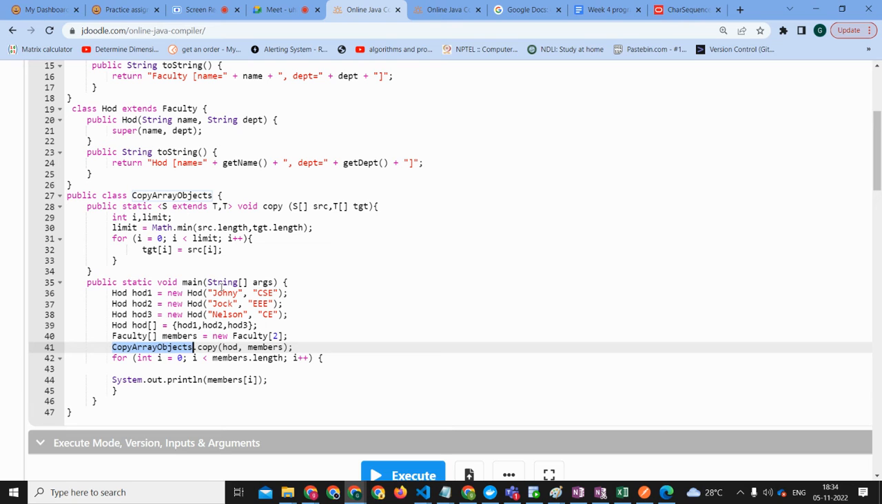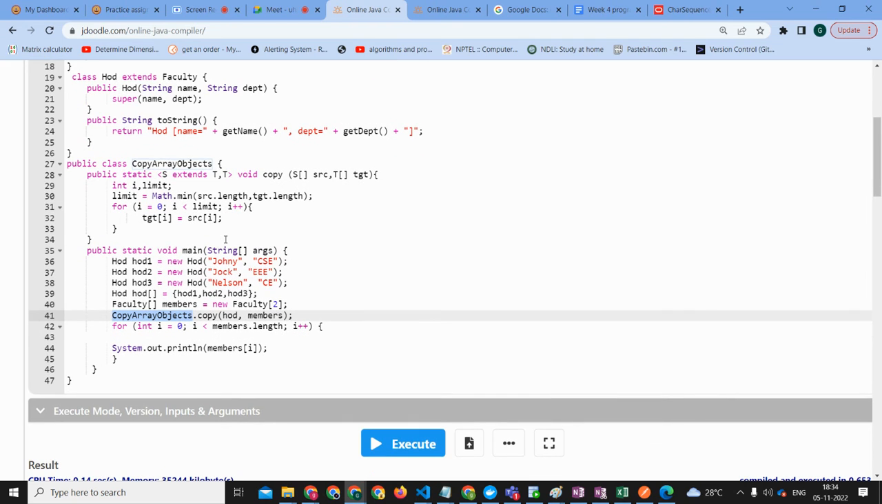We are putting the parameters HOD and members. So where is the copy method? The copy method has two generic parameters. It is public static generic S extends T, generic T, void copy. I don't understand that syntax. For generics, first you just write normally like we used to do: public static void copy method. And then you add these two things.